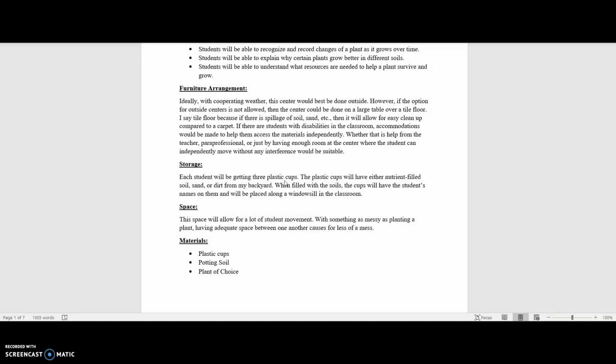If it is indoors, I would say that the center needs to be over a tile floor and have a large table, because this stuff can be pretty messy. I can see it all toppling over. Carpet would probably not be easy to clean up, so tile floor would be easiest for cleanup, and a large table allows for the space that some students may need, so they're not over top of each other.